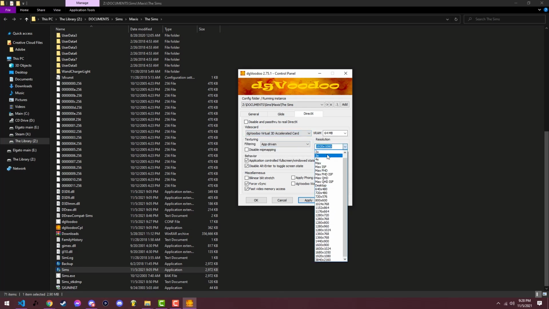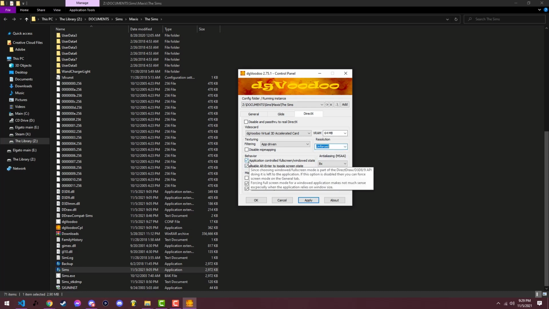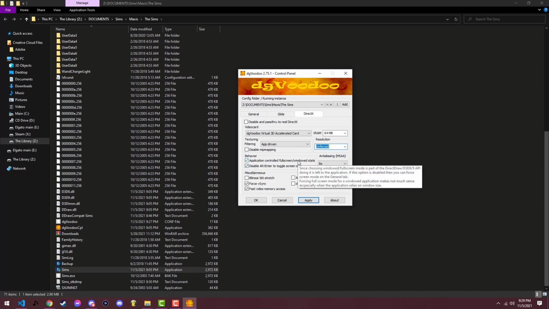So that didn't work, so that might be what this means. That might be all of this right through here. Which means if I try that, I probably need to keep it on unforced. That way it'll actually work better. Application controlled full screen Windows state. Okay, my Windows. What are you doing?